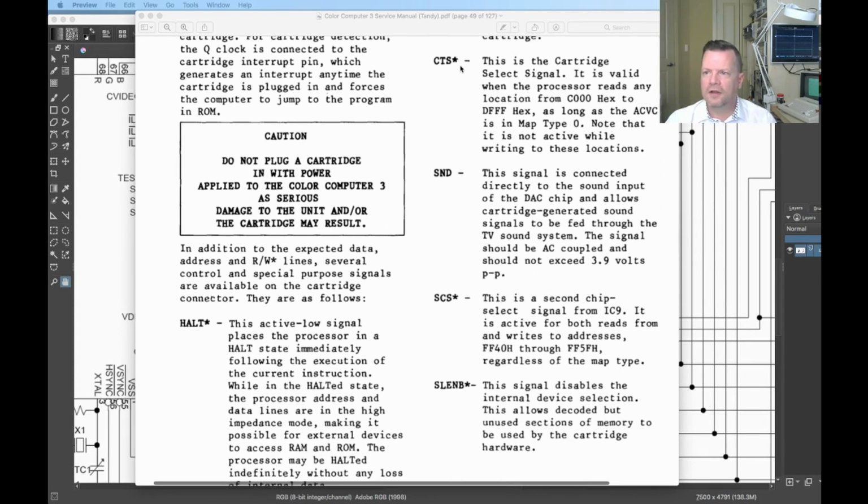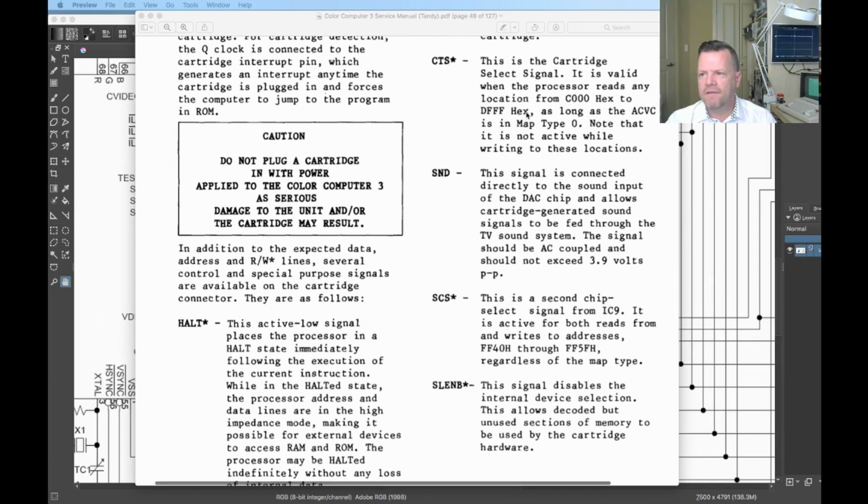CTS*, technically, this is the cartridge select signal. It is valid when the processor reads any location from C000 hex to DFFF hex, as long as the ACVC, this is also known as the GIME chip, is in map type 0, whatever that means. Note that it is not active while writing to these locations.